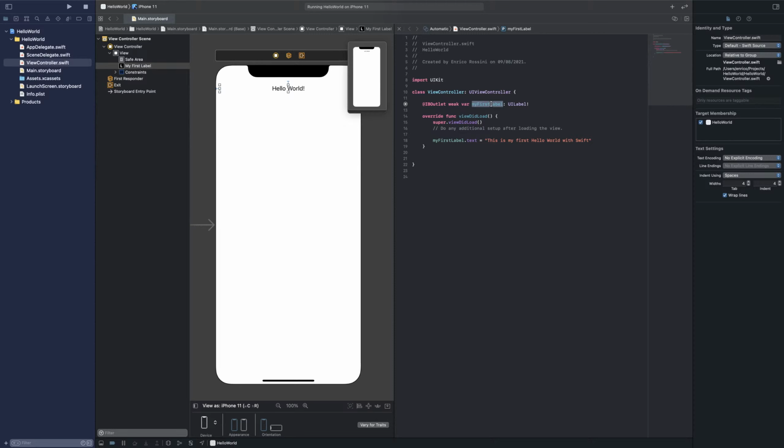Okay. What we can do now, just because I want to add a bit more spice in this application, I want to add a button. Then again, I'm going here. When I click on the screen, I put a button here. Okay.